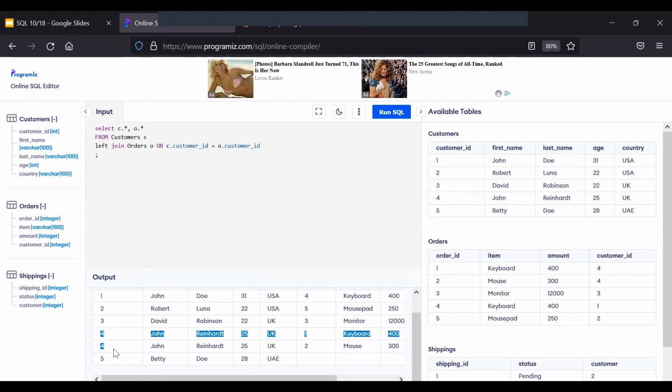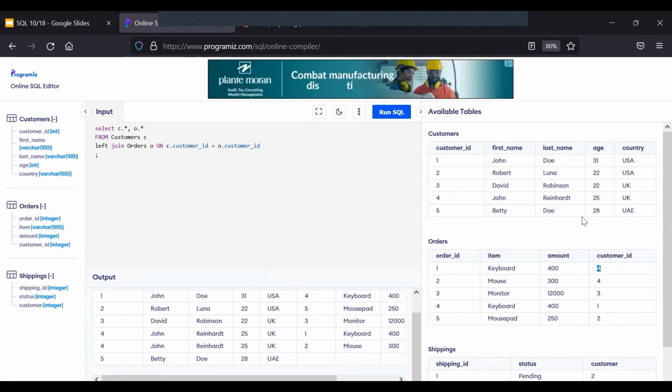And so you see here that there's 2 4s. That's because in this table, there's 2 4 orders. The ID 4 ordered twice. But you can also see here that ID 4 never made an order. It's not in this table, but we still get that data. So that would be a left join.